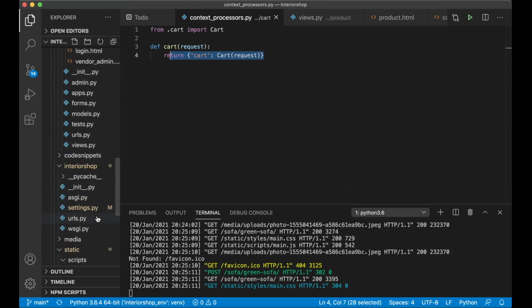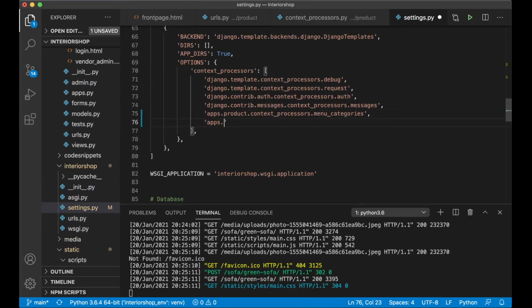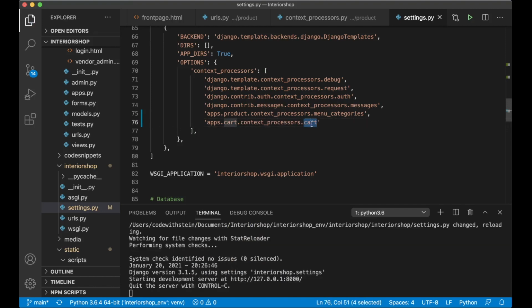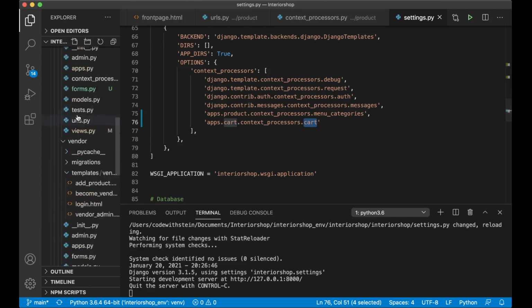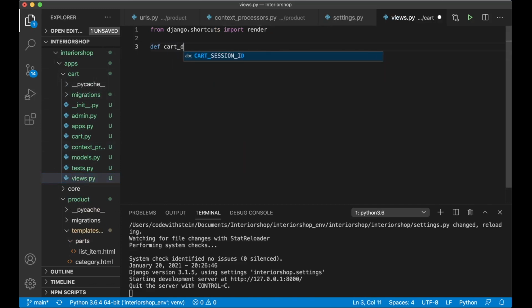So if I now go into settings.py, I can edit here apps.cart.context_processors.cart. So now the cart will be available in all of the templates, so we don't have to think about it anymore. Then we can create a new view for the cart. So in the views.py, in the cart app, here we say def cart_detail(request): return render(request, and then the template name, which is 'cart/cart.html'), and save.